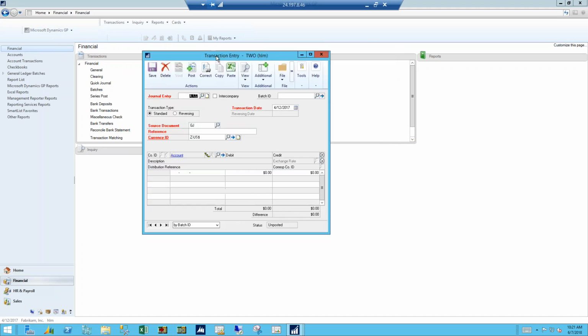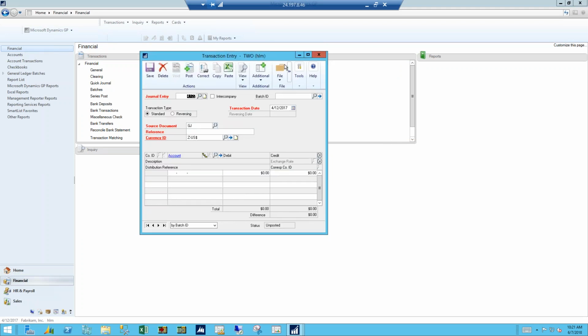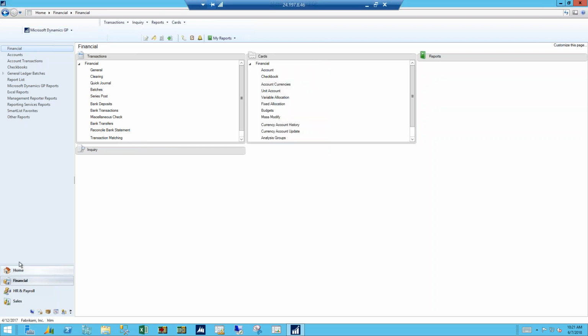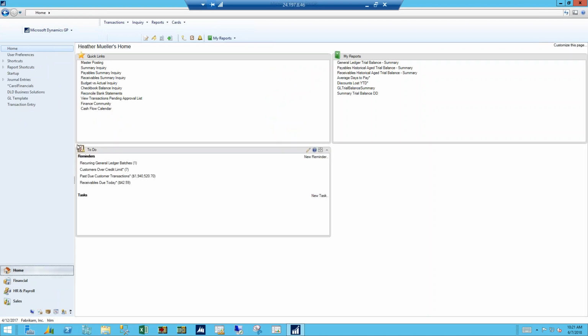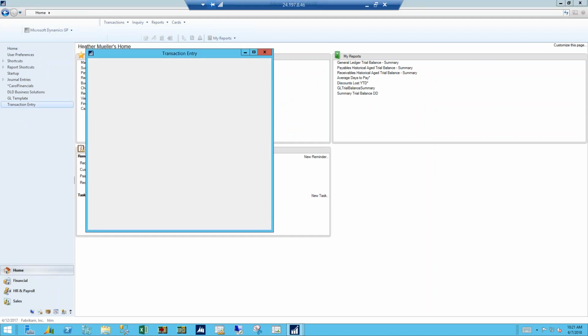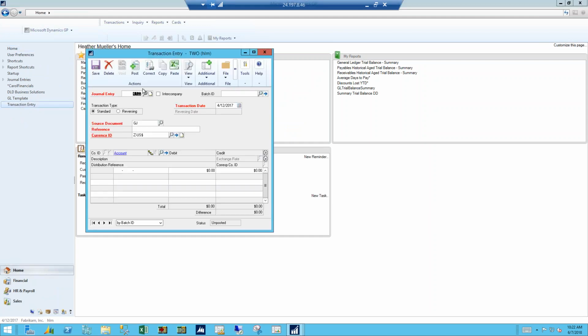But every single window, and these are called windows in GP, has a file folder. And in the file folder, the very top button is Add to Shortcuts. So I'm going to choose Add to Shortcuts. And then I'm going to go back to my home page. And this has actually been added over here as transaction entry. So when I click it, my journal entry comes up.